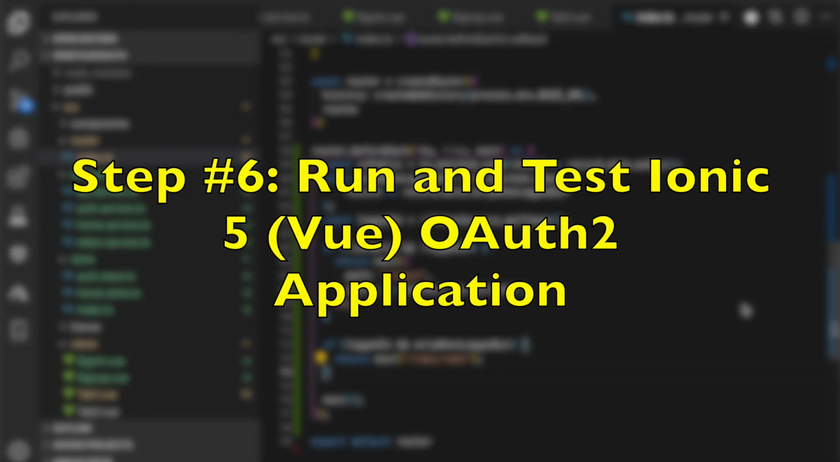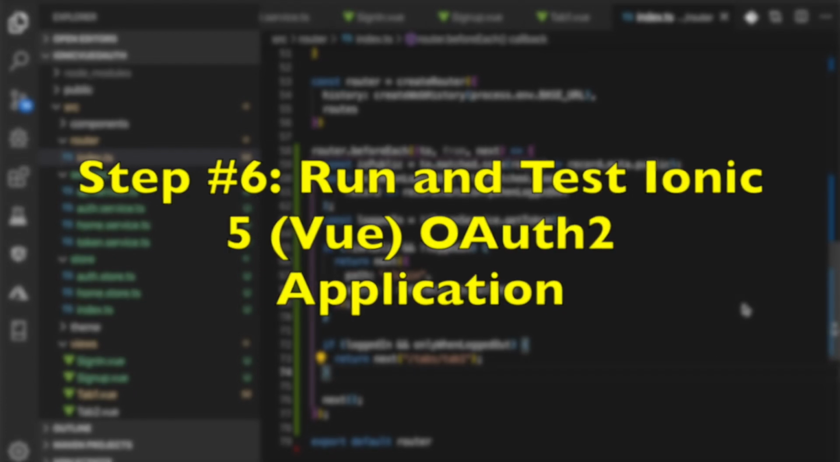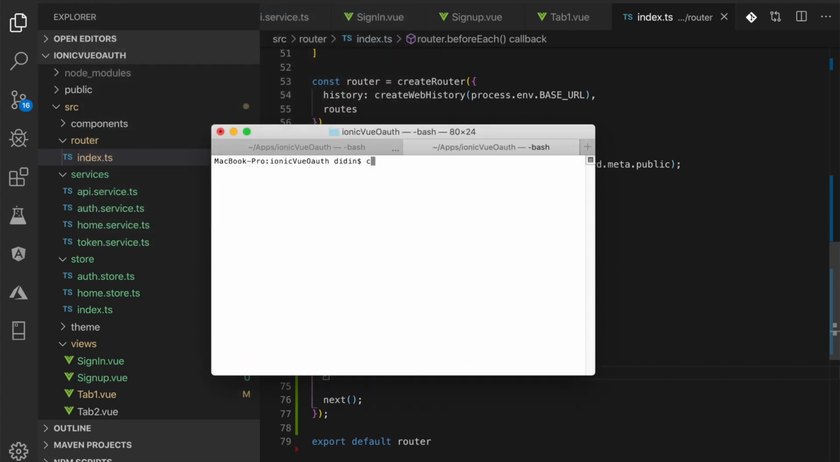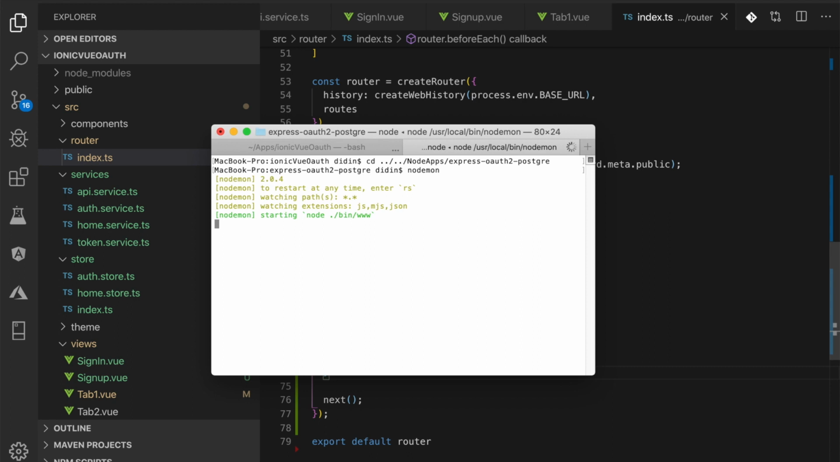Step number 6. Run and test Ionic 5 Vue OAuth2 application. Before running the Ionic Vue app, run the PostgreSQL server and Express OAuth server in separate terminal tabs. After everything is running in the terminal tabs, then run these commands to run the Ionic Vue app on the iOS simulator.